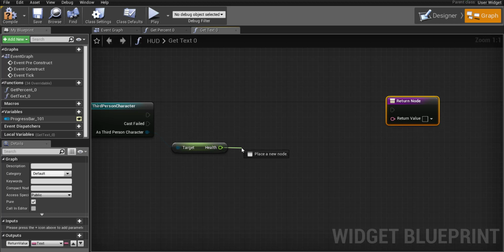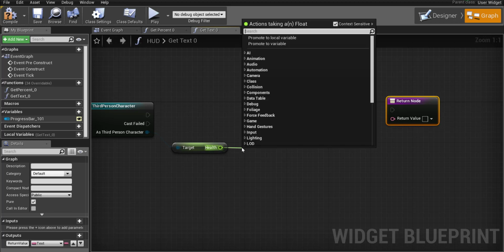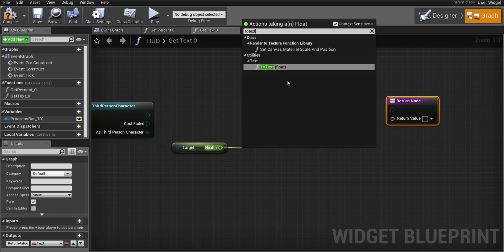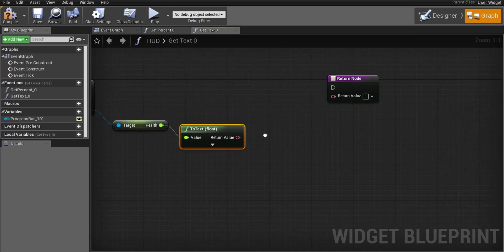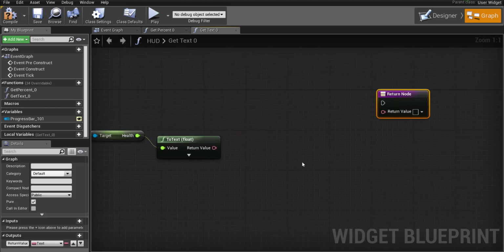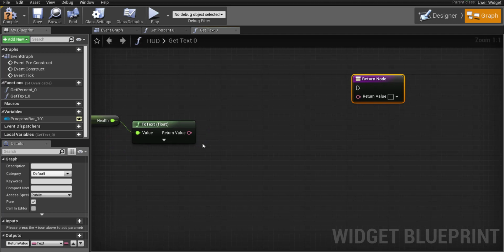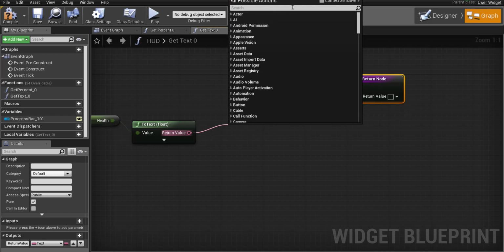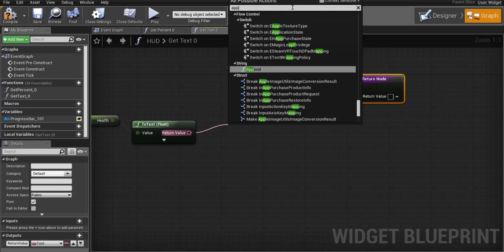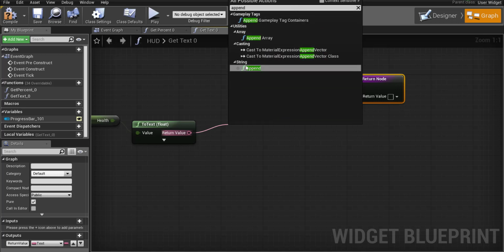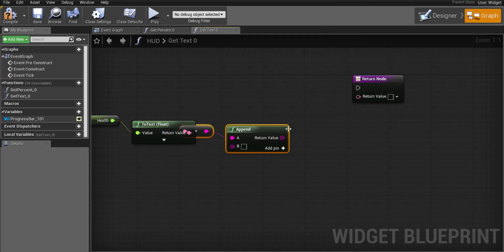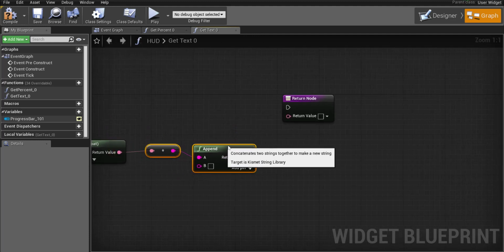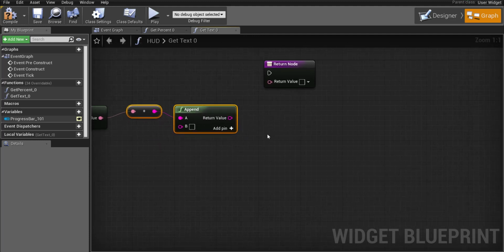So we're going to take the number, move over here, and we're going to write to text, okay, float, okay. So this converts it over to text. Now we're going to combine this into a string. So I'm going to drag off the return value, and I'm going to turn off context sensitive, or else it's not going to show up for you. And you're going to type in append. Okay, and it's the string append over here. So you'll select that. It'll create 2 nodes this time. I'm going to drag those over.